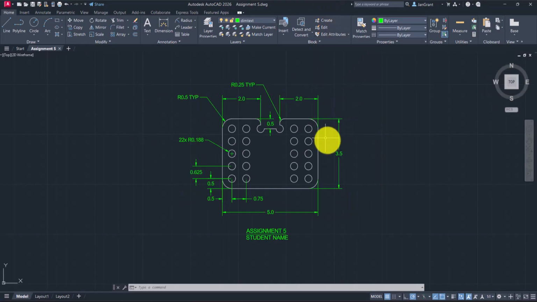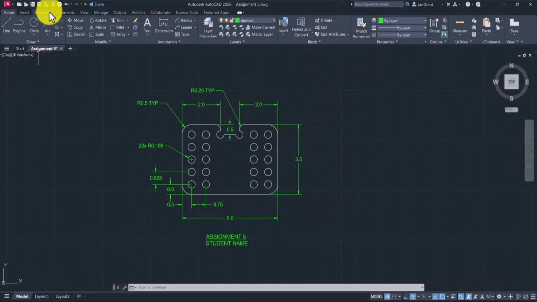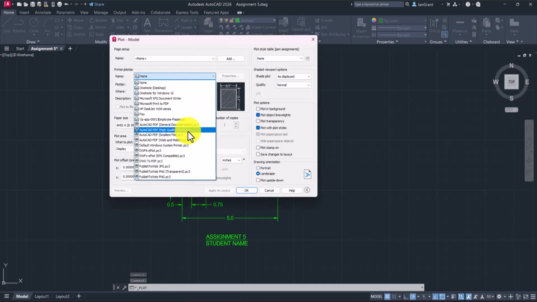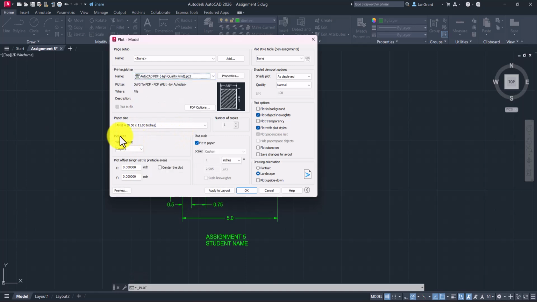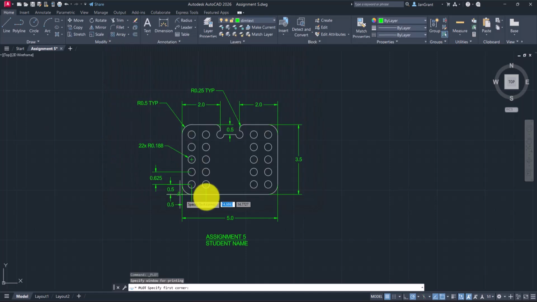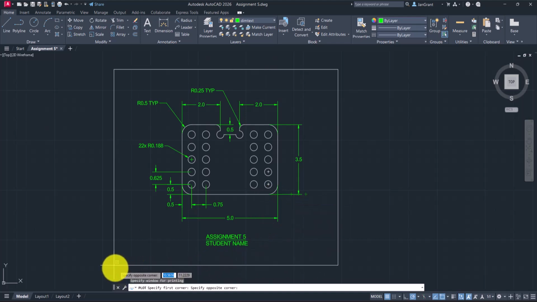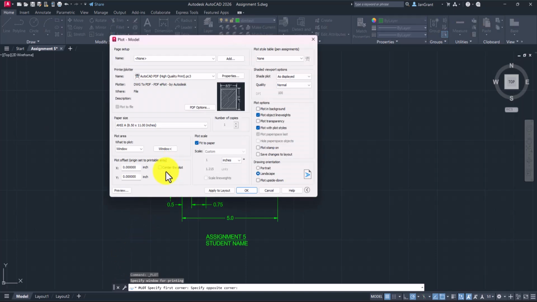I'll maximize this. Okay, so let's click on the little plotter icon up at the top left. Drop this list down of plotters and click AutoCAD PDF high quality print. Now, you want to change the plot area, what to plot, from display to window. Now you're going to click in space and pull your mouse across like you're creating the sheet of paper right here. Pull your mouse down and click. Put a check mark and center the plot at the bottom left.